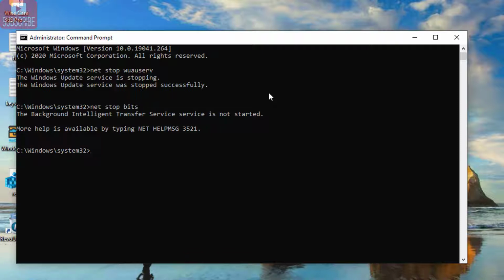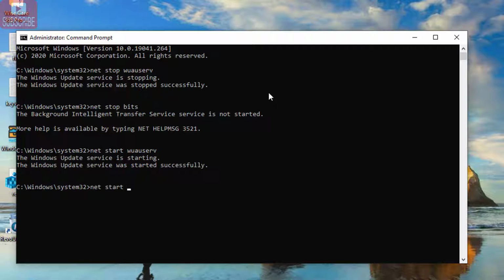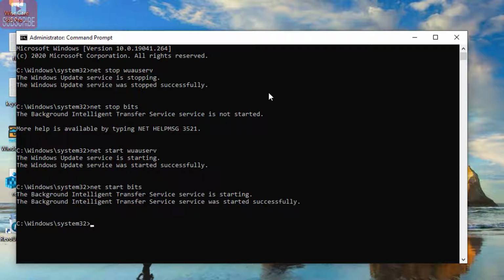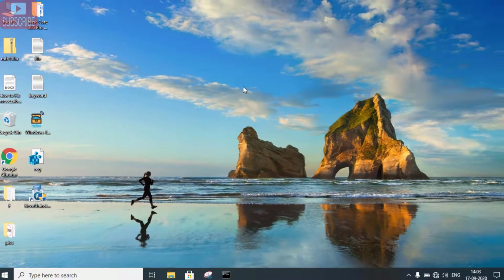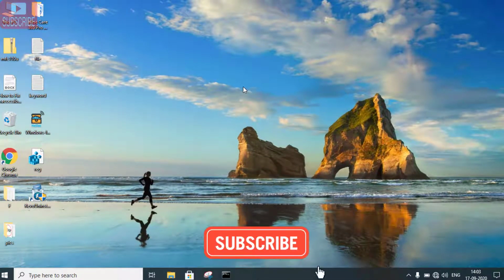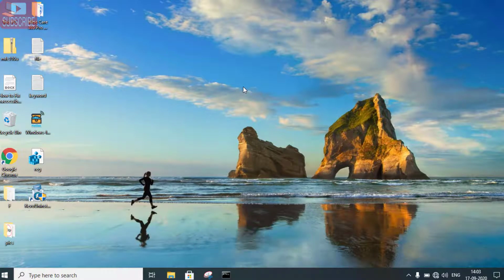Once these two commands are completed, now again restart these two commands by typing net start wuauserv and hit the enter button. And second command is net start bits and hit the enter button. Once this command is performed, click on the exit button to exit the cmd and then restart your PC and again check for the Windows update. If still somehow the problem persists, we are going to proceed to fourth step.